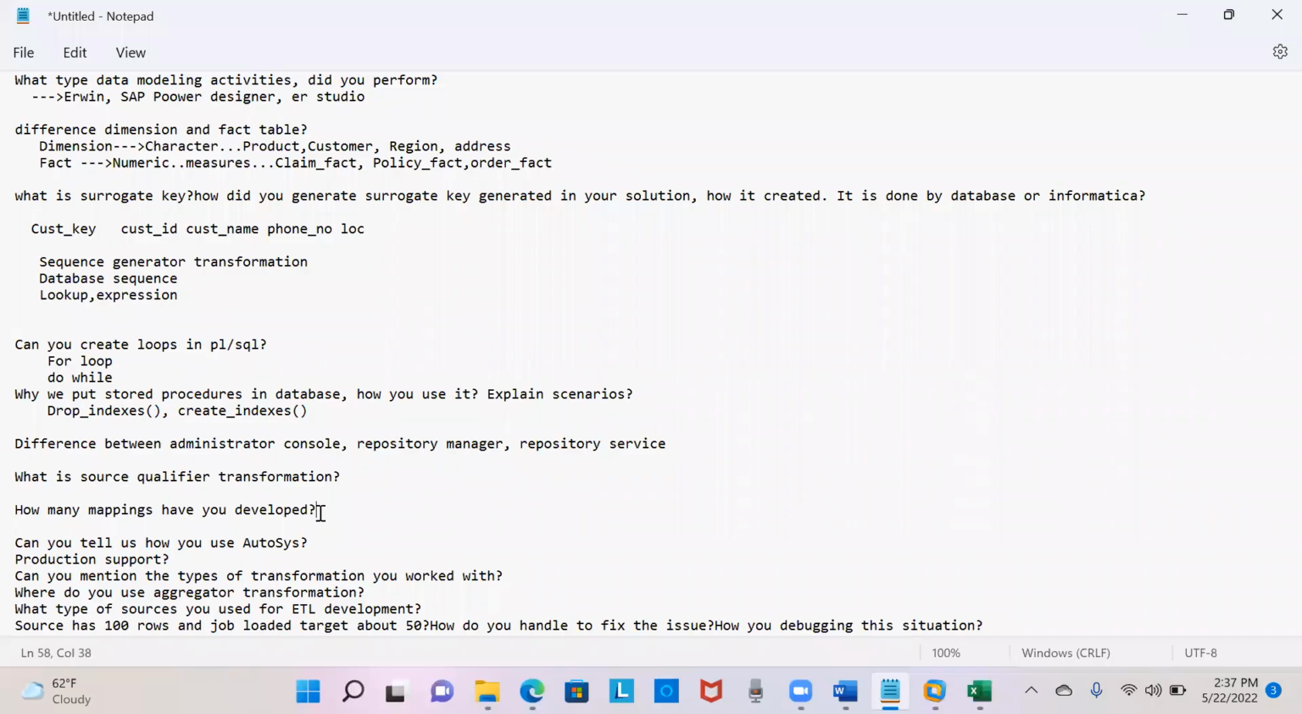Next one, how many mappings you develop? See, typically, if you're working in a project of 3 to 6 months time, you may be developing roughly about 10 to 15 mappings, which covers the different transformations, all of that. It is more a generic question. It varies from project to project, but you can always tell what about.